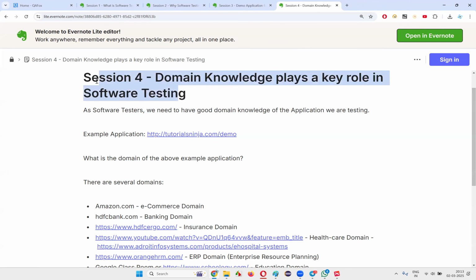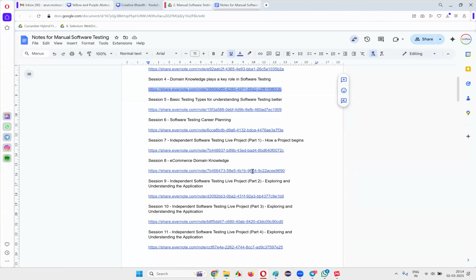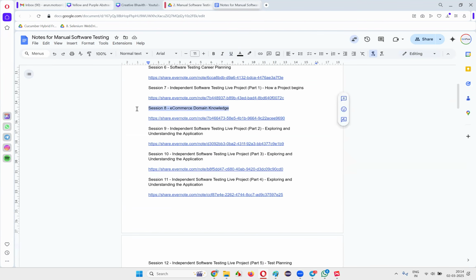Fine. So the simple thing here is, I'm going to explain some basic e-commerce domain knowledge. Using that, you are going to explore and understand the application, because I have given the assignment, right? I'm not giving the domain knowledge in depth, just at a high level.